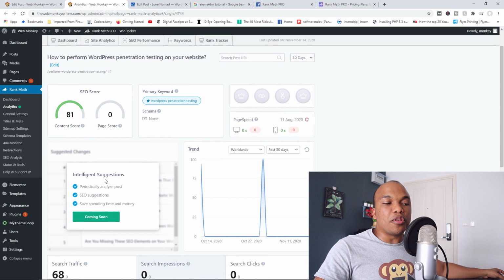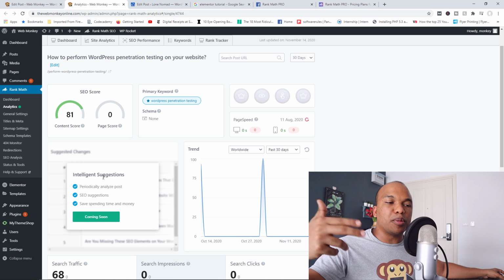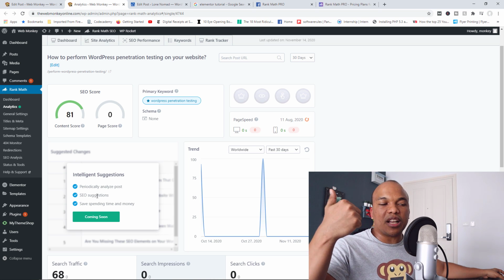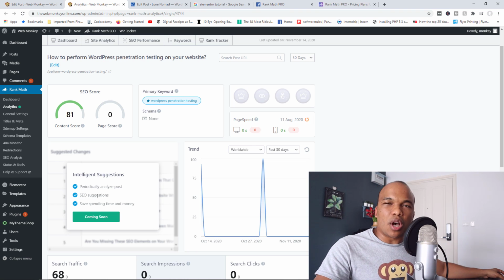Oh, and here's another upcoming feature that RankMath Pro will add eventually, where you will have SEO suggestions, periodically analyze a post. It's coming eventually. So I'm just waiting just to show you the page speed score for this particular post.